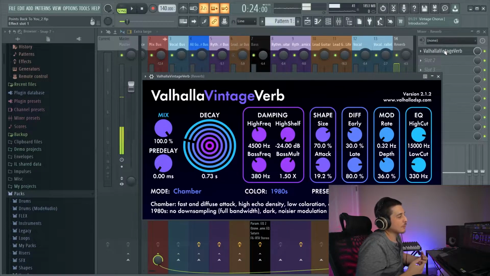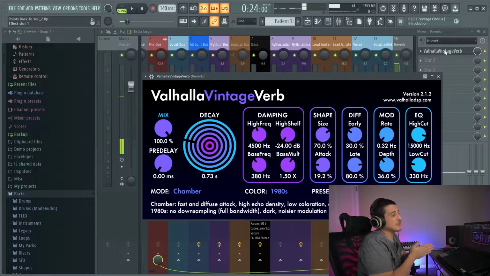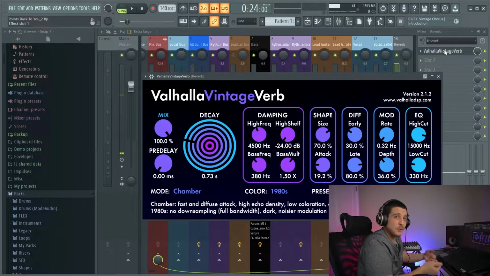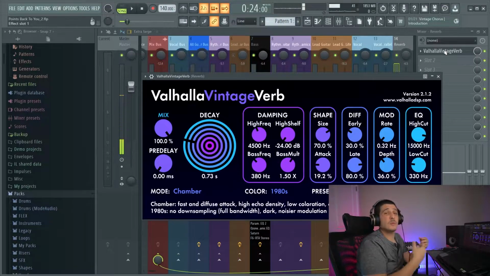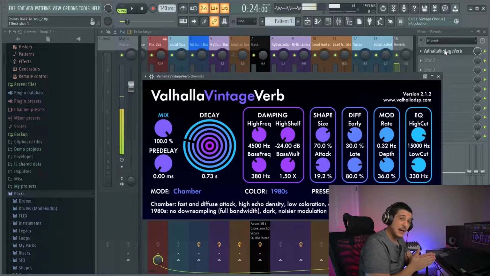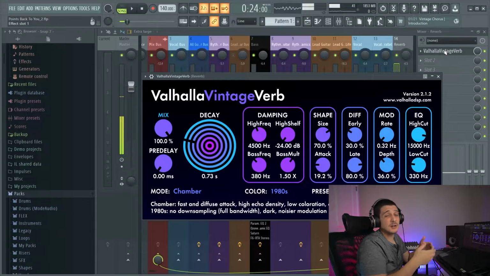So I have loaded up a preset in Valhalla Vintage Verb on some vocals. And the first thing we're going to talk about here is early reflections. These early reflections are the first reflections in a reverb that come back to you. Much like a bat using their version of sonar, this tells you the size and dimensions of a space that your source sound is within.